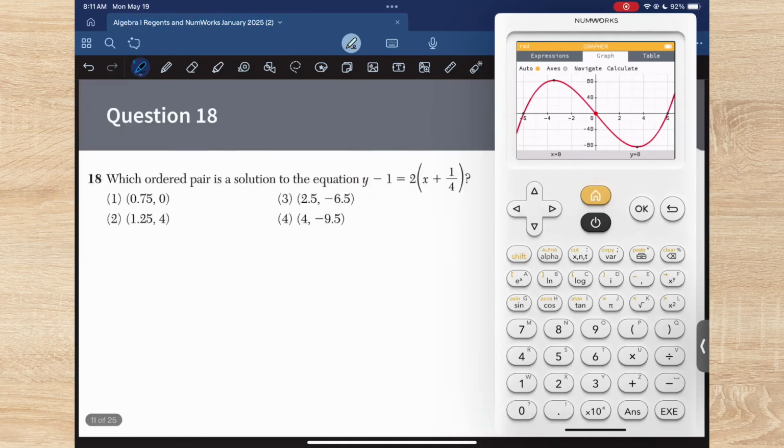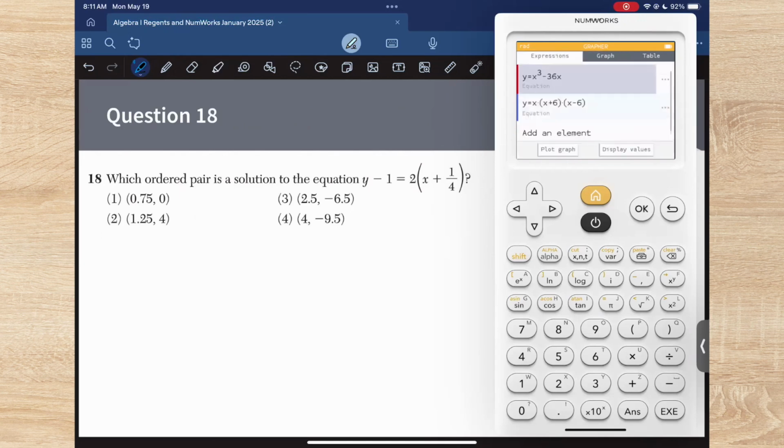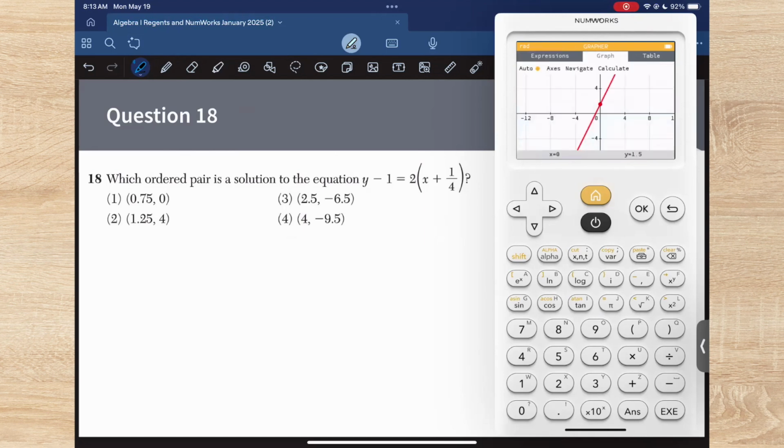For our next problem, let's delete the prior equations. We want to find the ordered pair that is a solution to the given equation. Type in the equation and select Plot Graph. When viewing a graph, NumWorks makes it easy to find a specific point. If you type in a number and press OK, the calculator will find a point with that x value.